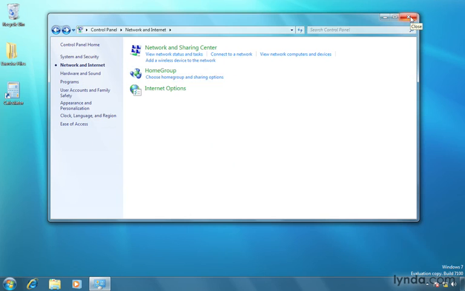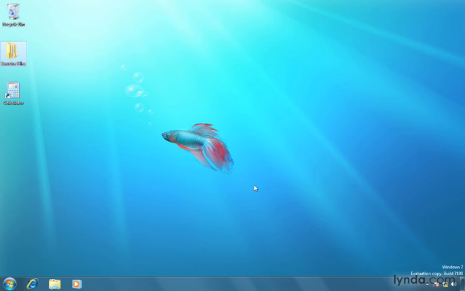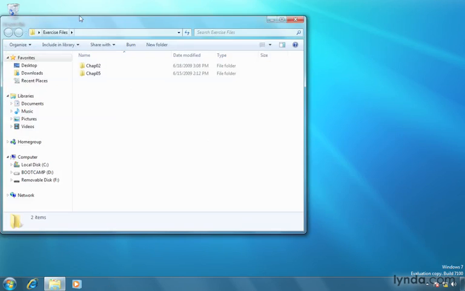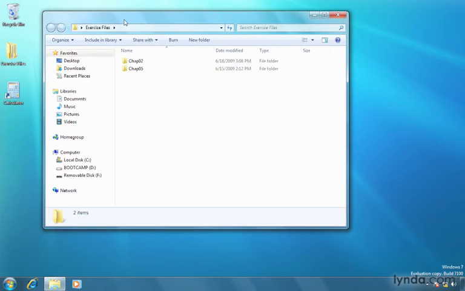What if we want to specify certain files or folders that should not be shared? For example, our exercise files. Well, double-clicking this will open up Windows Explorer. And you'll notice in Windows Explorer, when you move to any of your different libraries or folders, you're going to see in the toolbar a Share With option.